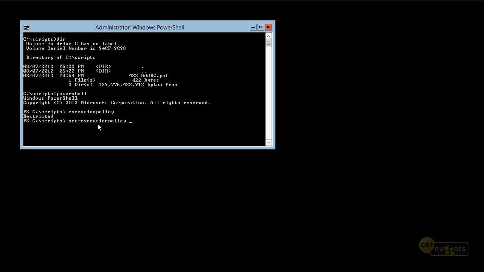Restricted is already set, but I can also choose AllSigned, and I would type AllSigned. Okay, that would mean that only scripts that are digitally signed would be able to run, and the signature would have to be a trusted signature. So kind of inherently, they would be trusted scripts.